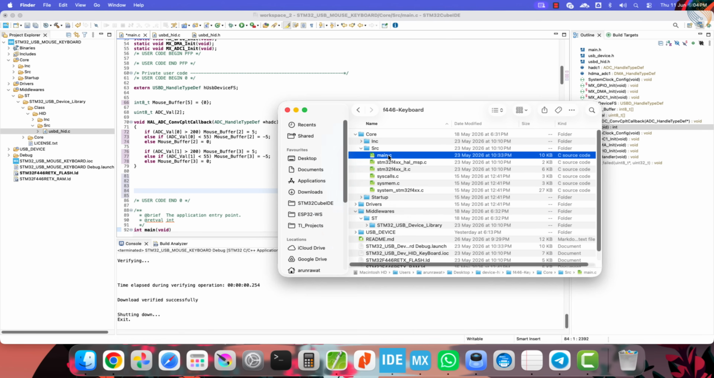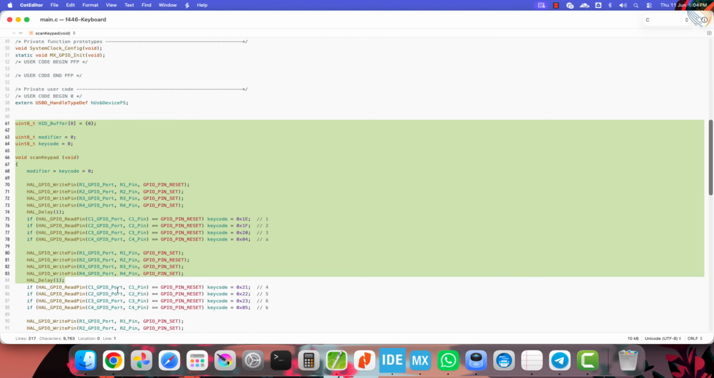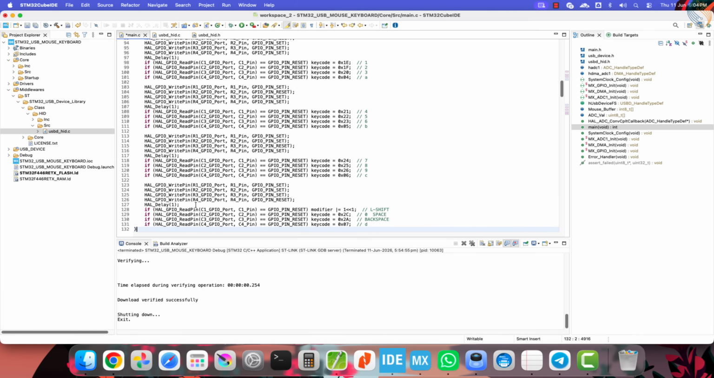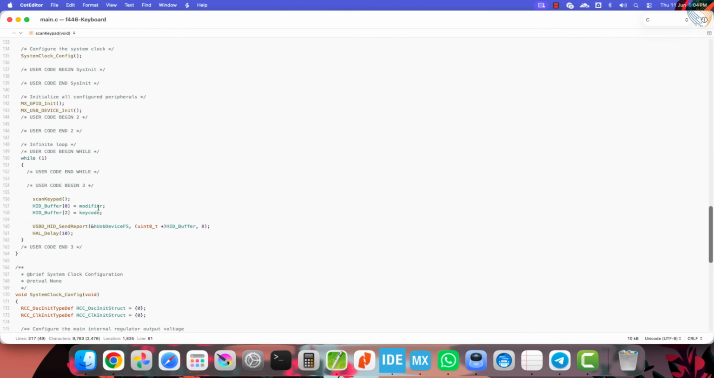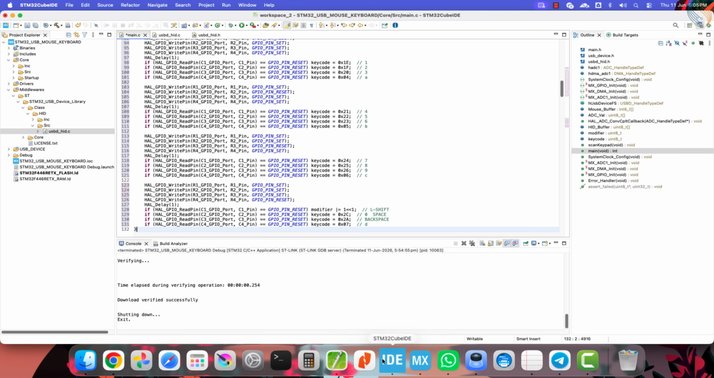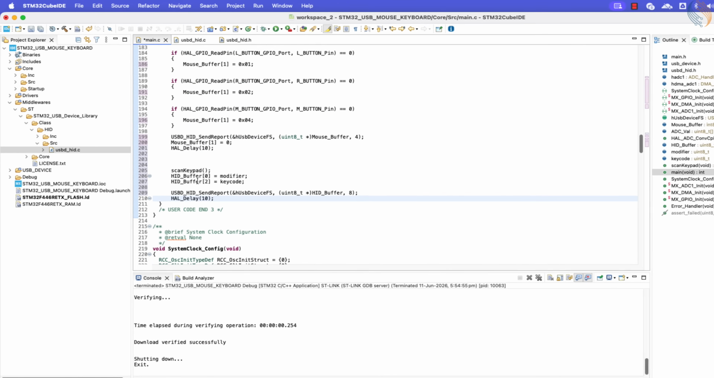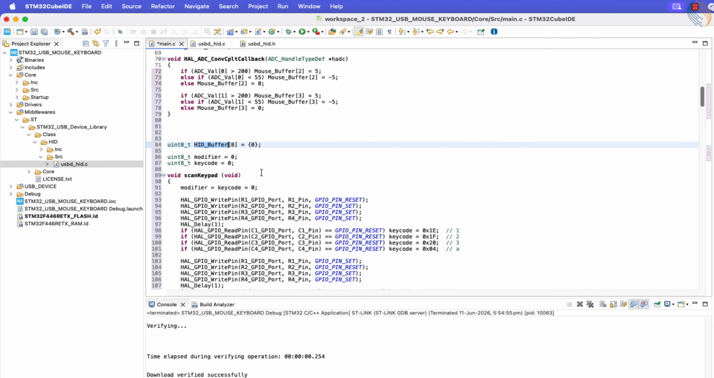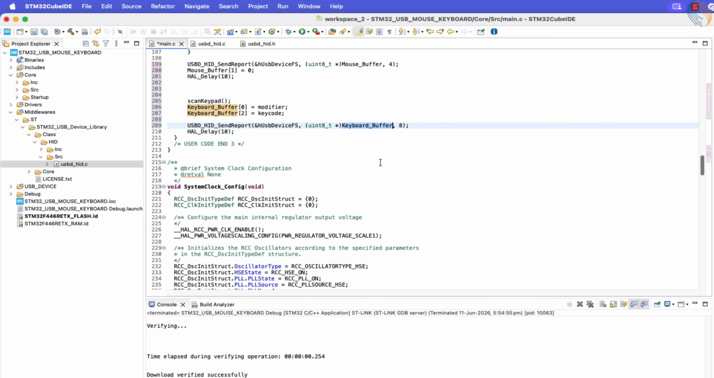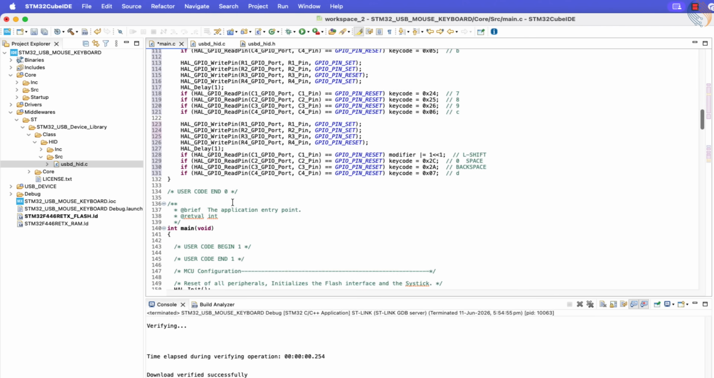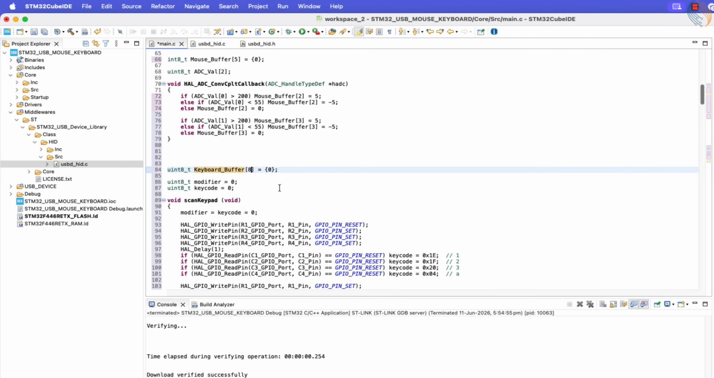I am going to copy the relevant functions from the keyboard project, and paste them at the appropriate locations inside the main file. Alright, now start by modifying the keyboard buffer. I am renaming the HID buffer to keyboard buffer, so it is clear that this buffer holds the keyboard data. In the previous keyboard project, the buffer used 8 bytes, but since we are now including the report ID field as well, it will need 9 bytes in total.